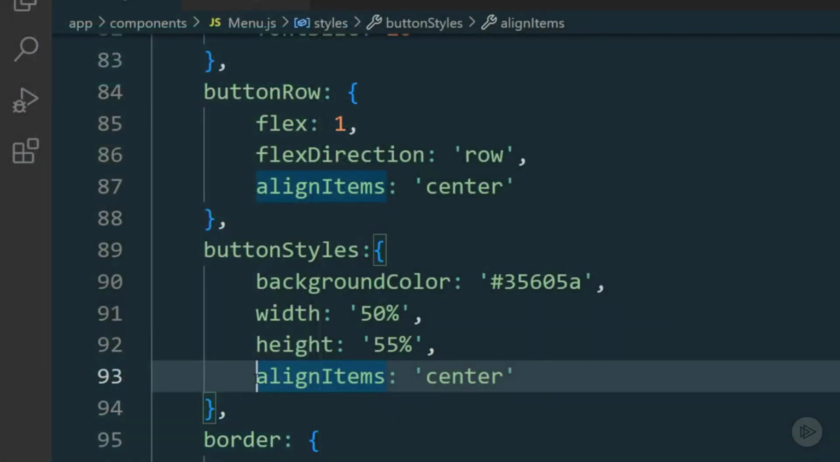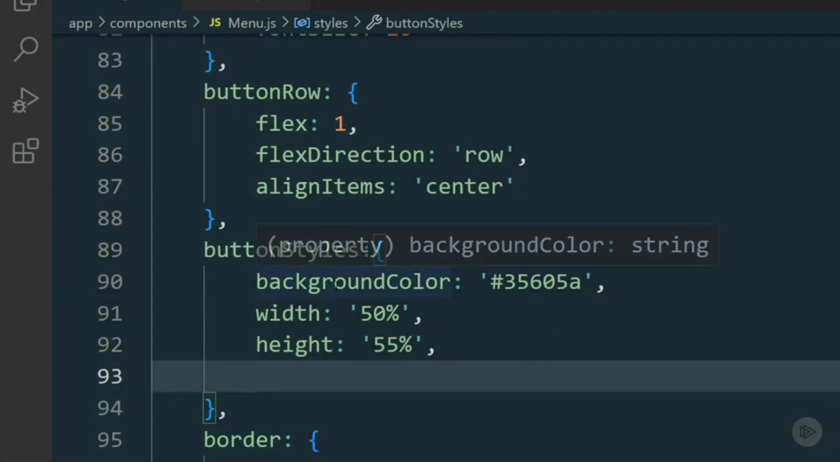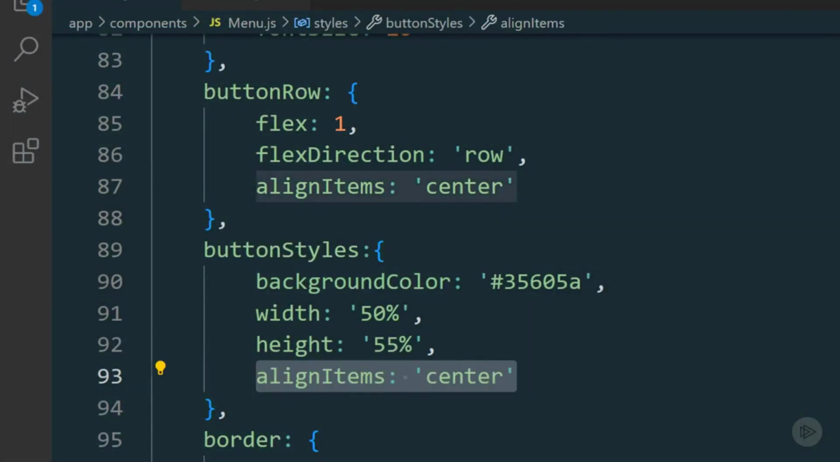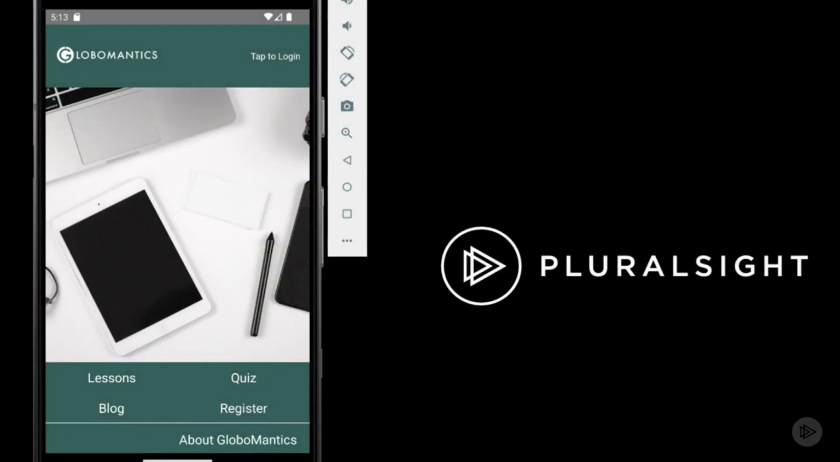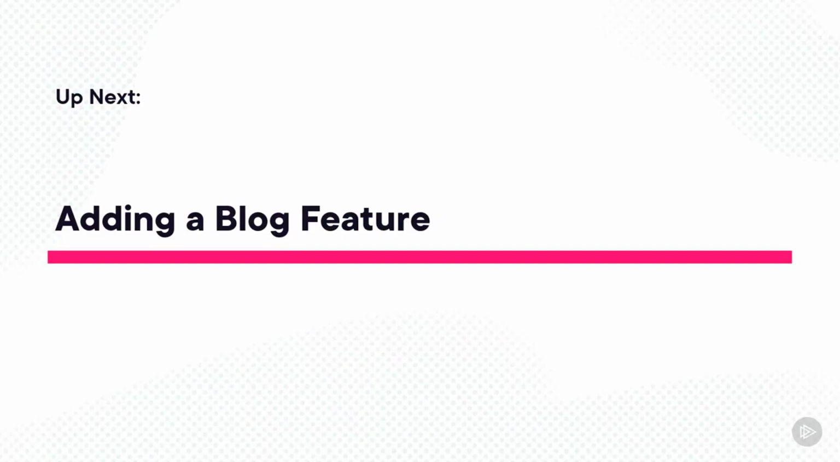Now remove align items center from the button styles and save. Now the buttons are lined up at the start of their flex direction. Having the button center looks much better, so I will add align items center back to the button styles. If you made any changes to the styles of your menu, make sure to change them back and save your project. Coming up in the next module, we will add the blog feature.